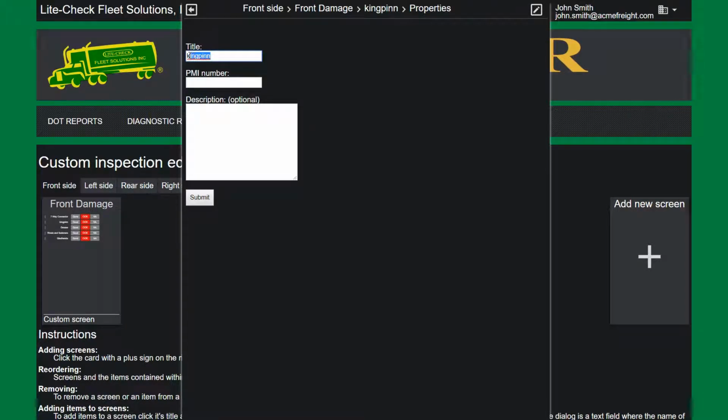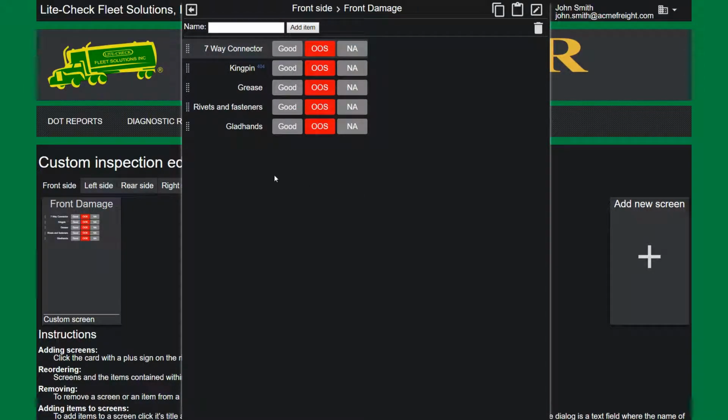Once inside, you can rename it and even add a description and PMI number. This description is visible to the technician using the tablet. All they have to do is click on an item and it'll bring up this description. It can be used to elaborate what specifically they should do for this item. If your shop does not use PMI numbers, feel free to omit them. You can change the order of the items by simple drag and drop.